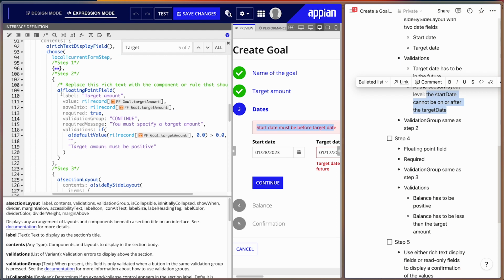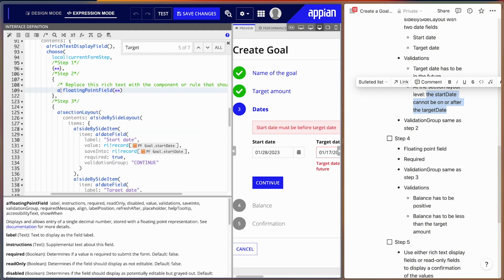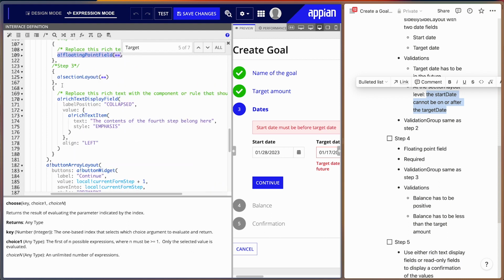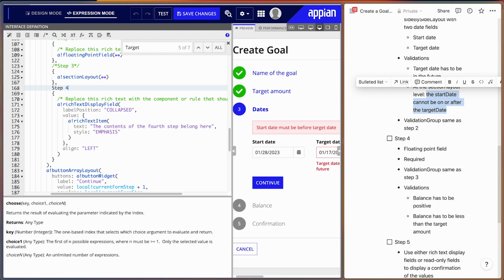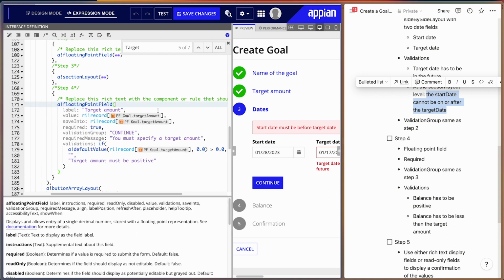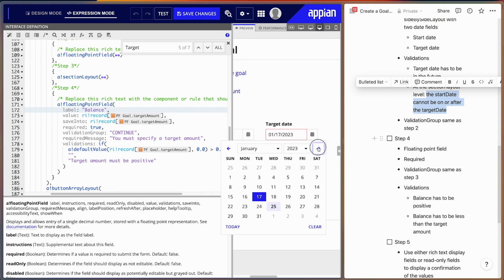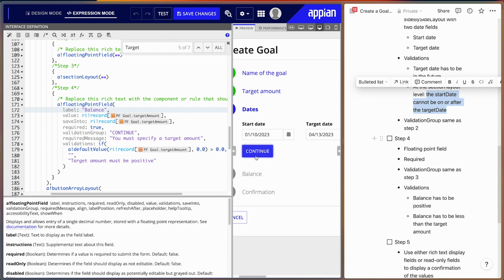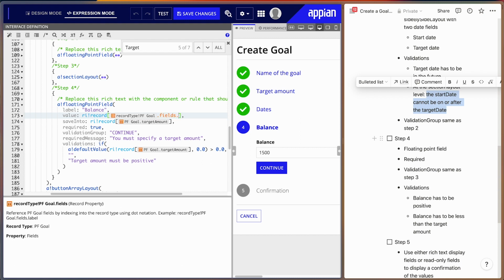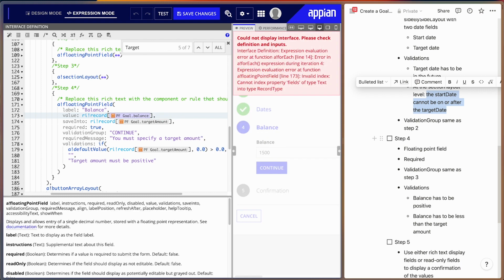Because I'm kind of lazy, I'm just going to copy the whole floating point field that we have for step 2 and put this in step 4. So in step 4, I'm going to remove this rich text display field and then just put the floating point field. So this will be called balance. Now let me just make sure that I can test it on here. Target dates must be in the future. I'm going to put this here. Continue, so that's fine. So balance here, it's showing me the actual target amount, which is because we've just copy pasted it, but we're going to change it to be balance.